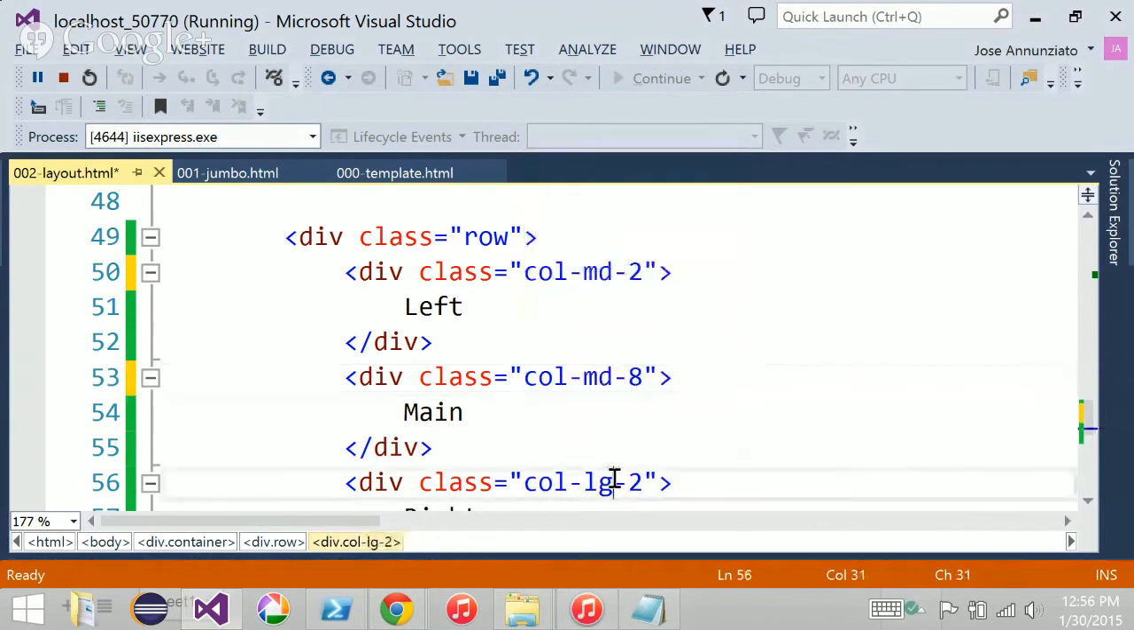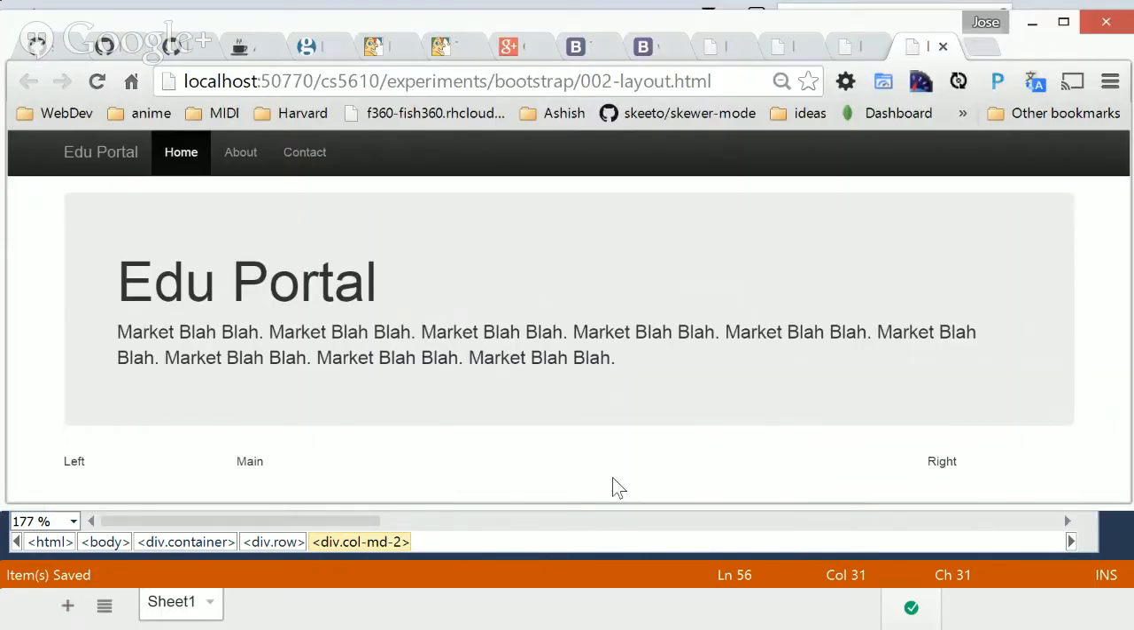This means medium screens and larger, right? So if it's medium screen or larger, I want the 3 columns. If it's smaller than the medium screen, then it goes to the default behavior, which is that it's too small and it'll stack. Make sense? So if I go back and I refresh, for large screen, notice that nothing changed.